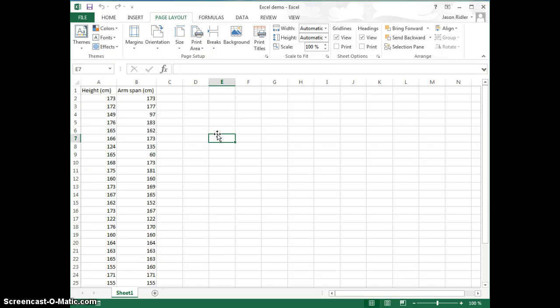Alright, so this is a demonstration of how to create a scatterplot using Excel, and then also we'll do a little bit on how to analyze that scatterplot. So let's assume we've already got some data.